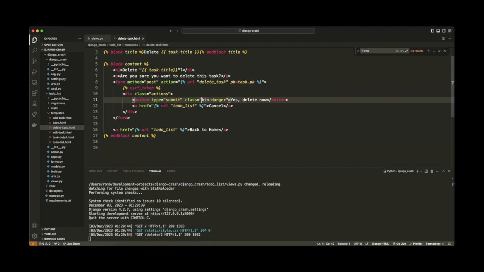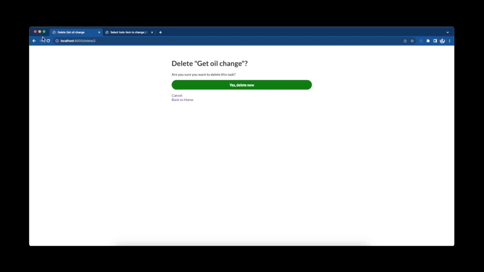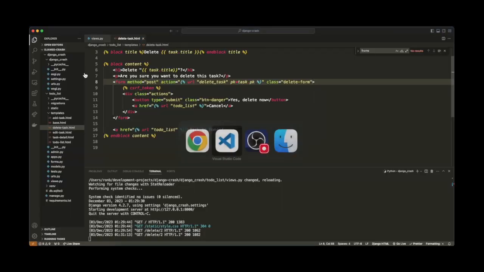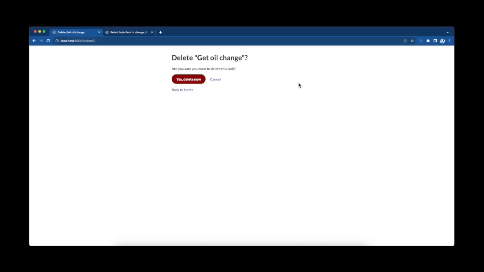Okay, I think I might be missing a class on the form. Let's define a class here. Let's say class is equal to delete-form on the form element. Let's go back to our browser, and if I refresh, there we go. Now that's the correct styling, guys. So we were just missing the class on the form. Make sure you add delete-form on the form element itself. I was just missing that.